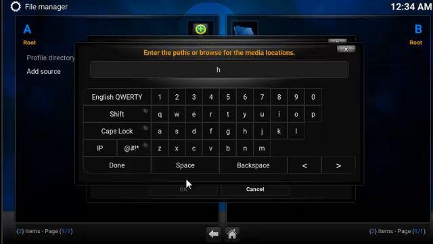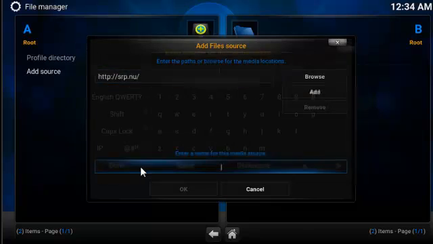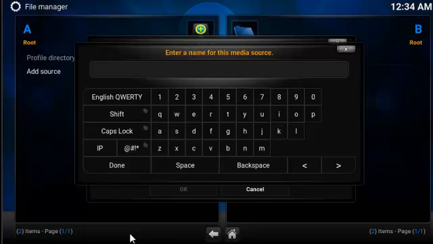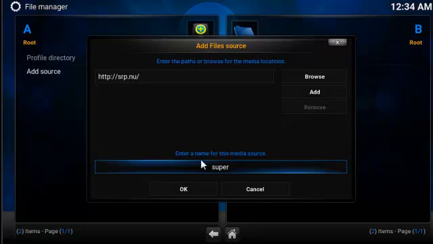So it's HTTP colon forward slash SRP dot NU, and that's for the Superrepo repository. So we click done for the keyboard, and then it asks us for a name for the source. So just to keep this simple, and because this is a fresh install, this is just Super is the name that I'm going to use for it.